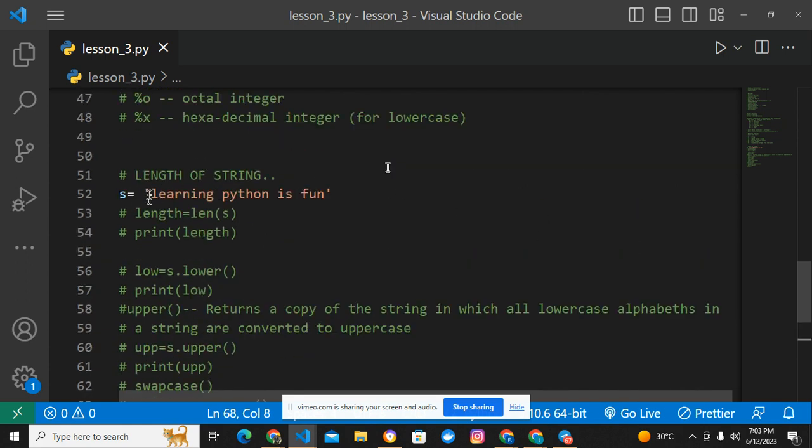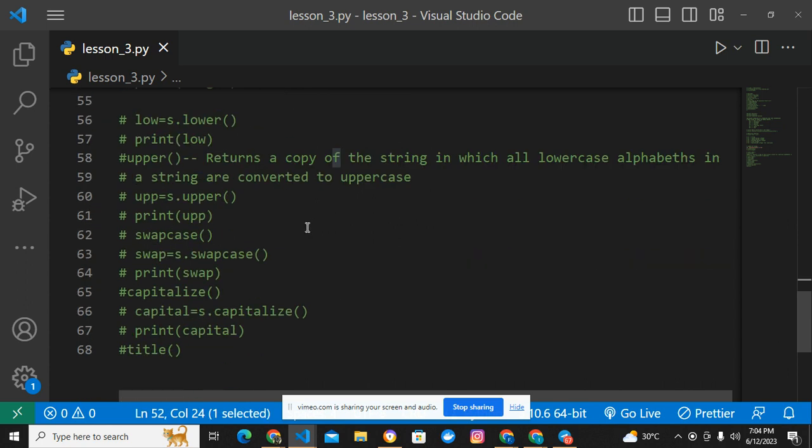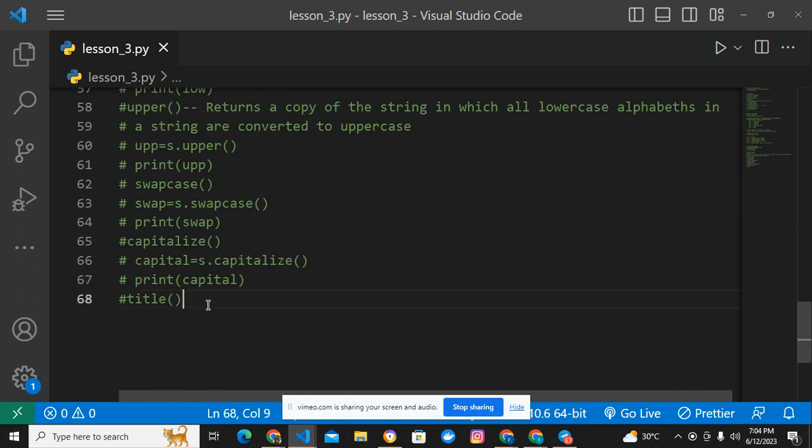Now, look, everything here is in lowercase. You understand? So every first letter of each of these words will be in uppercase. Each and every first letter of each word. Learning is a word, the first letter here will be uppercase. Python is a word, the first letter here will be uppercase. Is is a word, the first letter here will be uppercase, and of course font and F will be uppercase. Let's see how this is working in practical.